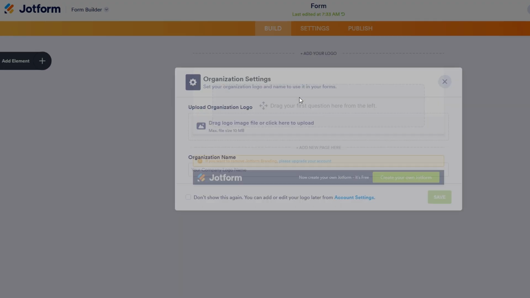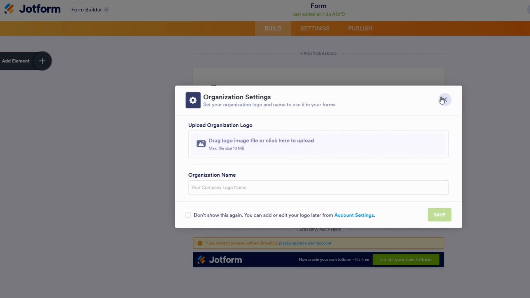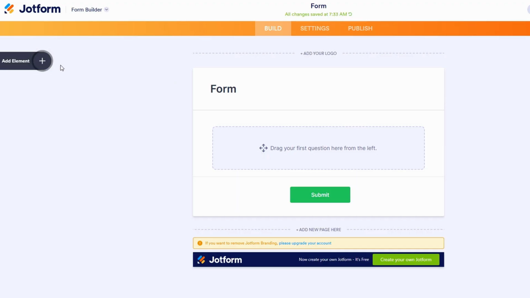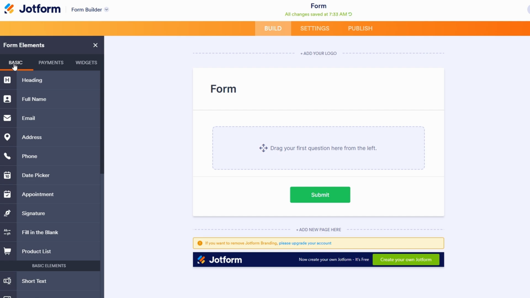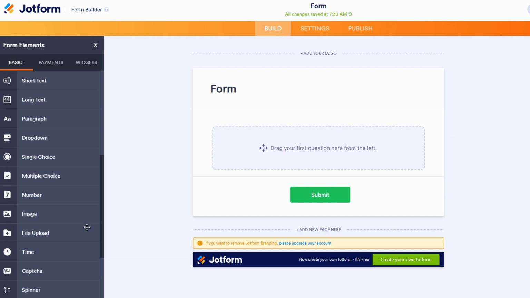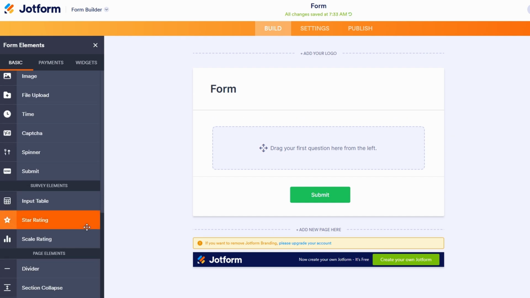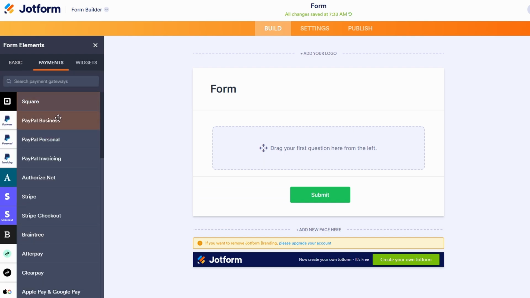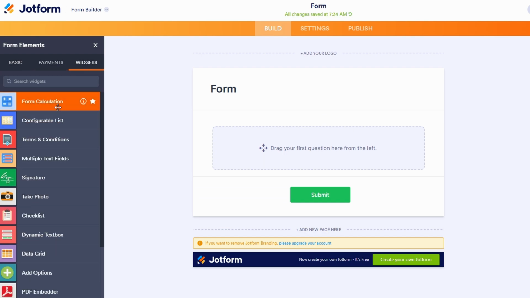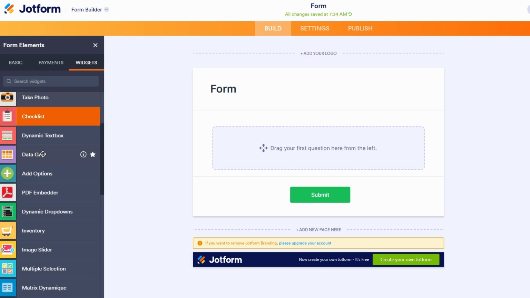This is where you design your form. On the left, there's a toolbar with all sorts of fields you can add. You'll see the basics like name, email, phone number, and address, but there are also more advanced options like file uploads, drop-downs, multiple choice questions, and even payment methods if you need to collect money. You can also add widgets that let you do things like calculations, signature fields, or even embedding videos.